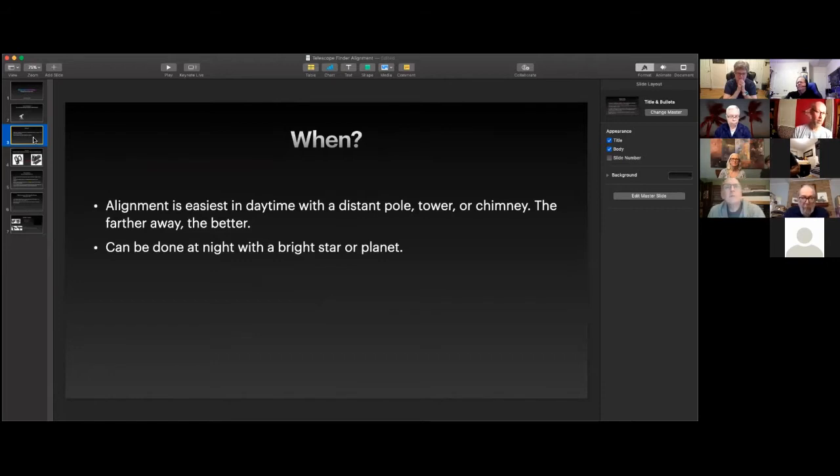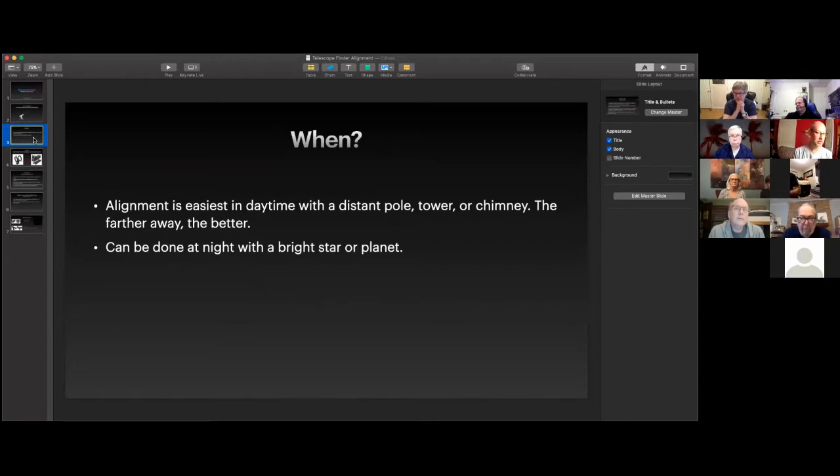And alignment is best done in the daytime, especially when you first do it, so you can realize what's going on, and probably there's a bigger adjustment that needs to be made the first time. But you want to get somewhere where you can see something that's far in the distance, a light pole, a cell phone tower, a chimney, something like that. And it can be done at nighttime with a bright star or planet, but maybe a little bit harder to do that.